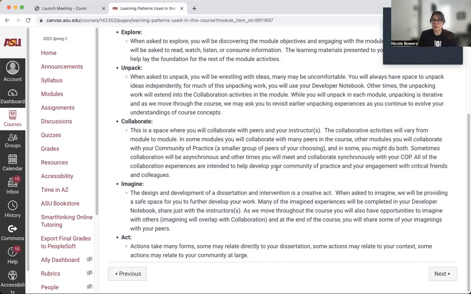The last part, act, that you'll be asked to do is a little more formalized, and there's places, particularly in Module 4 and Module 7, that you'll see act as really important. This is where you're going to take all of the work that you've been doing and explore, unpack, collaborate, and imagine, bring it together into a formative and formal writing or exploration or presentation of the work that you're developing through the content and through your context as we go. Again, this will become clearer as we go through each module as they're applied.